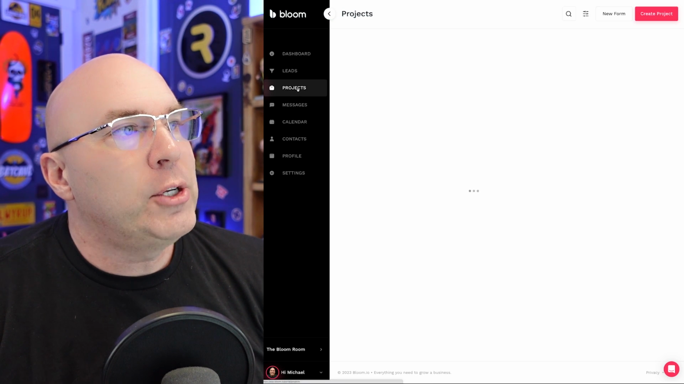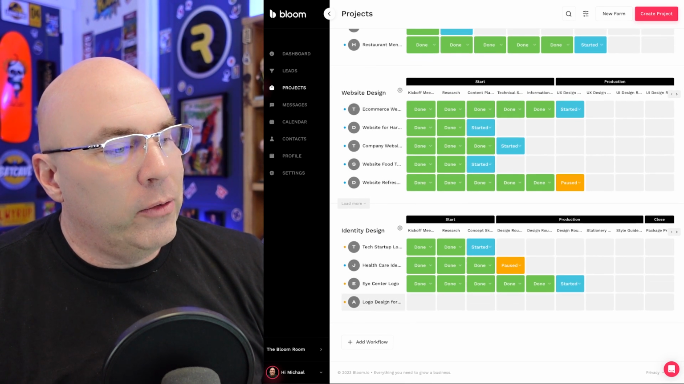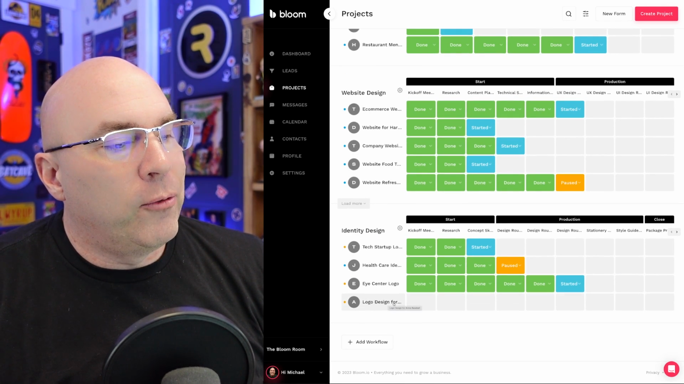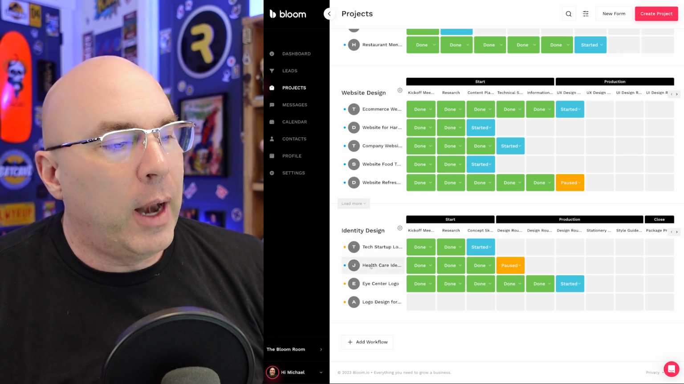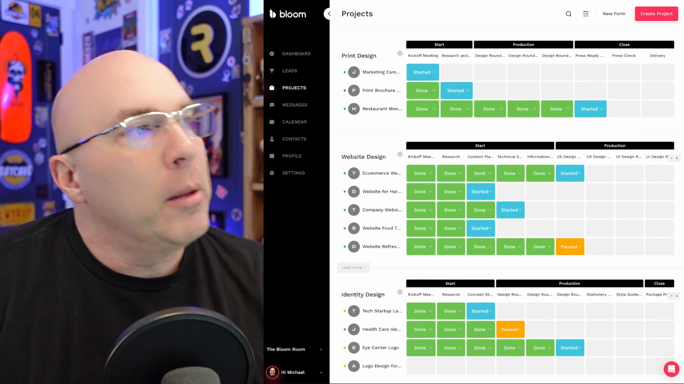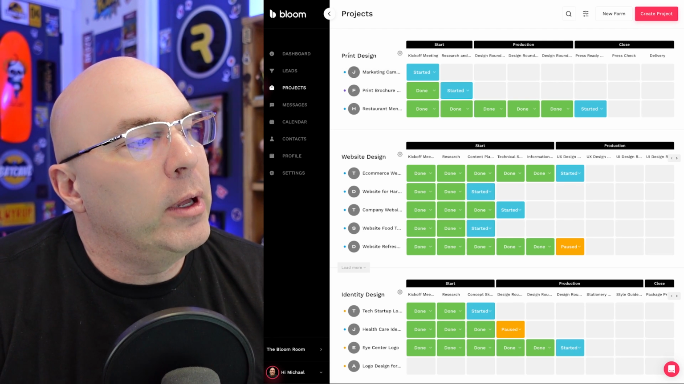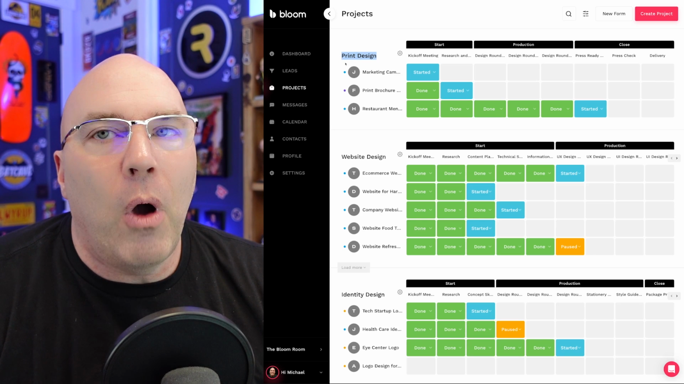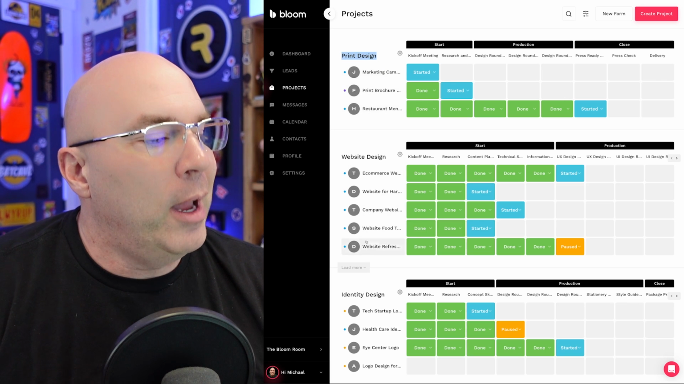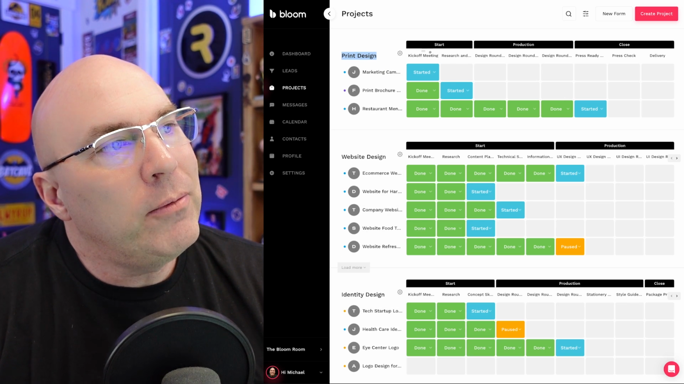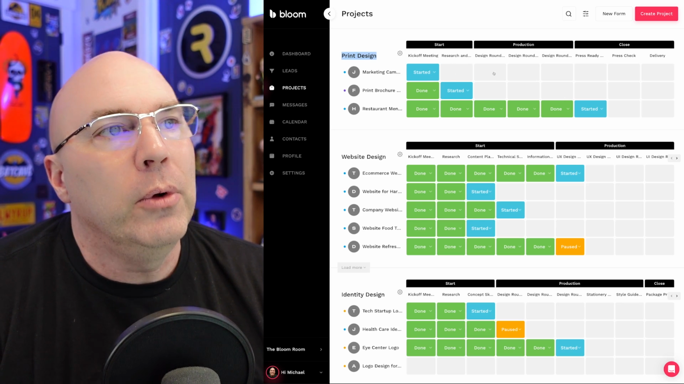And when I go to the project section, I will be able to see, scrolling down right here, here's that project, logo design for Acme Baseball. And it's put into the identity design workflow that I created inside of Bloom. Now, let me walk you through this project section a little bit so you can see how this works. We have different disciplines that you offer in your business, different services. So in my business here, we're going to say that it's print design, web design, and identity design. And each of these different types of projects have their own steps that we go through to close them.